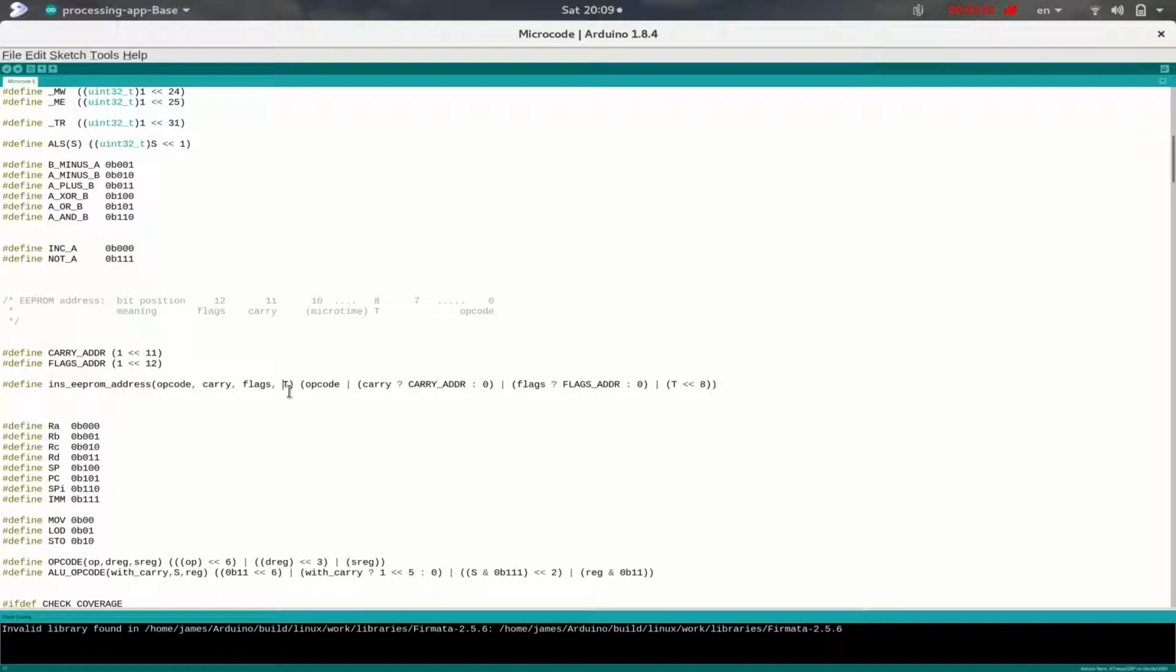And then the last input here is the micro time, and we need that to go from bit positions 8 till 10. So we simply take that value, which is some value between 0 and 7, and shift it left bitwise by 8 bits, so we'll hopefully move it into the correct position. And so by ORing all of these pieces together, we can construct the complete address in the EEPROM where we want to write a signal word corresponding to a particular opcode, a particular combination of flags, and a particular microtime.